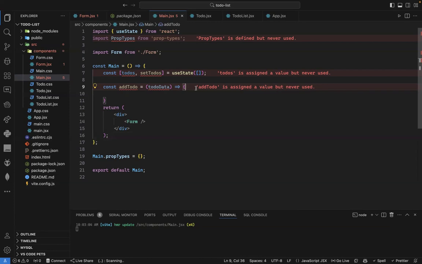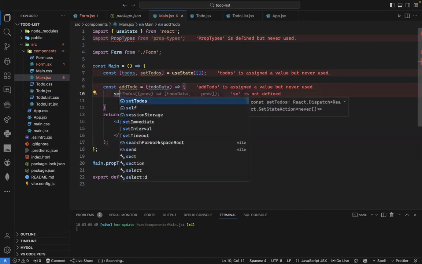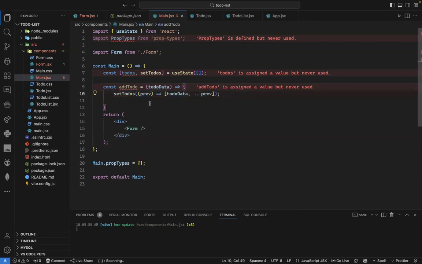So what I can do here now is just say setToDos. As you can see here, it's a function. So previous is the old to-dos. Here I'm going to add my new to-do, and then I will say ...previous. Can anyone tell me what is ...previous? Spread operator. So what is the spread operator doing here? It will take all of my old to-dos and put them in the new state, and it will add the to-do data inside it. And that's what I want.